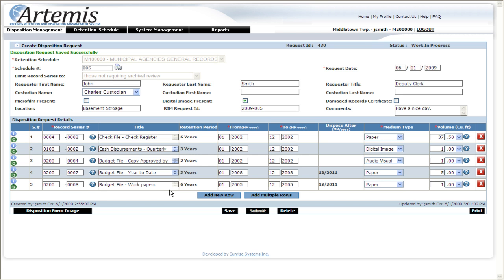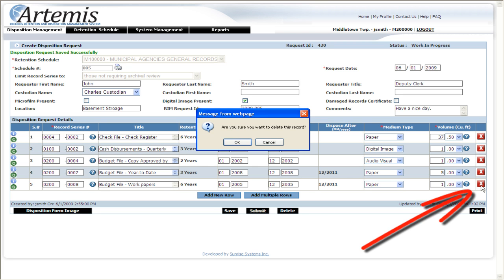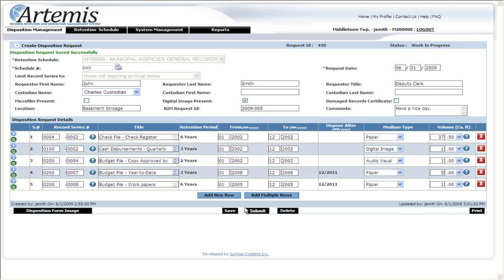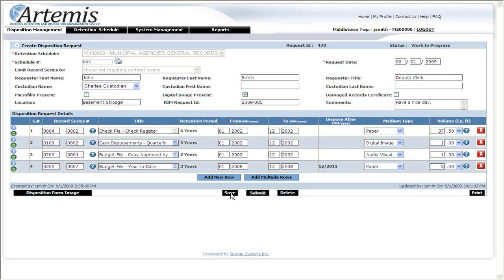If there are any rows of data that you would like to delete or remove from this request, you can click on the red X on the right side of that line. This will delete that row from that request. So here I clicked on the last line, line 5, and it gave me a box asking me, are you sure you want to delete this record? I will click on OK here, and I will save my progress again.